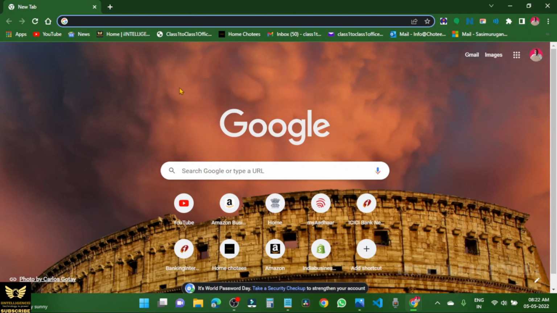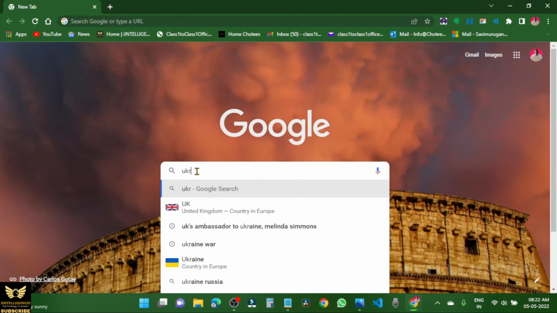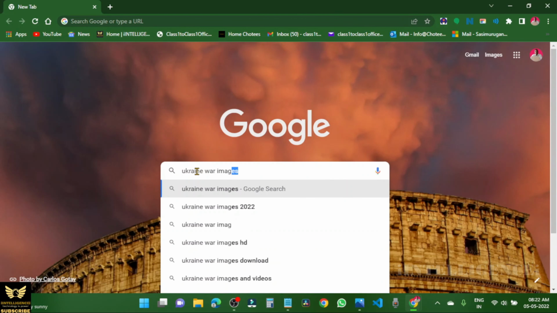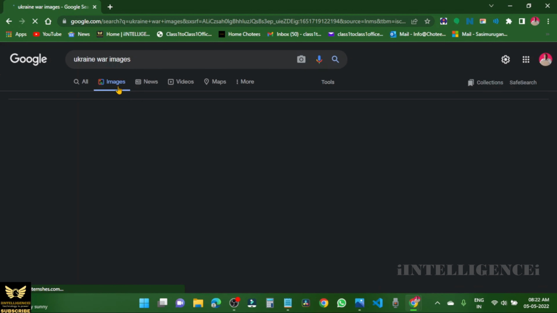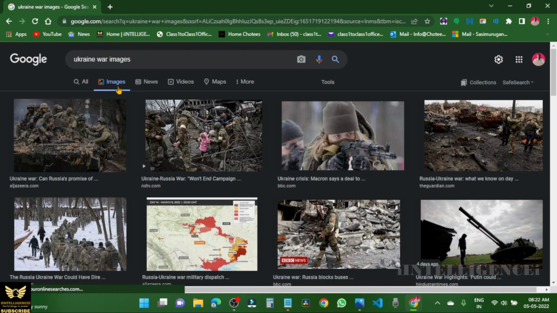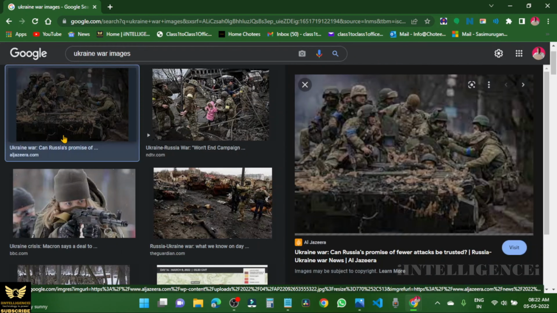Let us open Google Chrome. Let us search for some other images, say for example, Ukraine war images. Let us click images. So let us click one image.